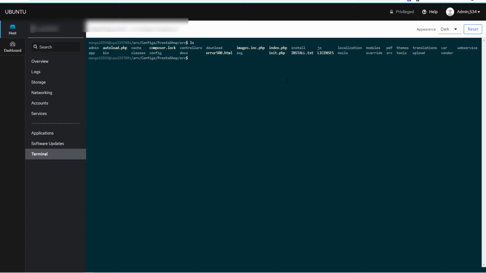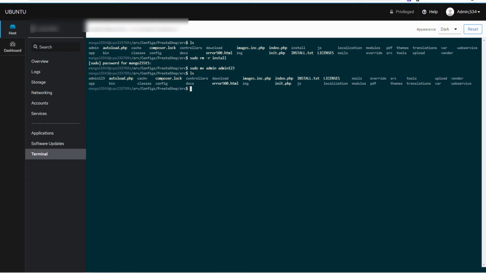Add sudo rm -r install and the password. That has been done, and I'm going to rename now the admin folder. So again, sudo mv admin, and I'm going to call it, just for this demonstration, admin123. I'm going to do ls again. As you can see here, the admin has been changed to 123.